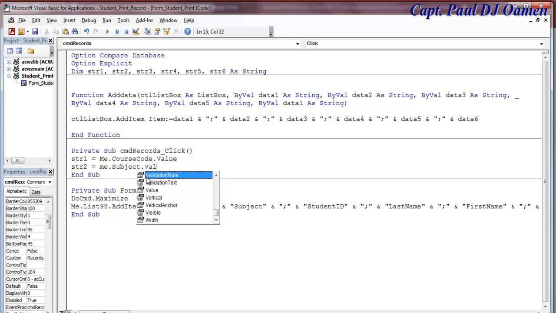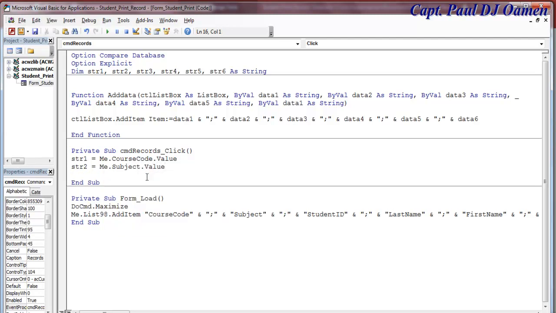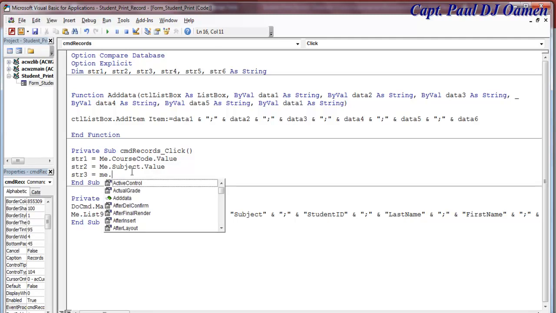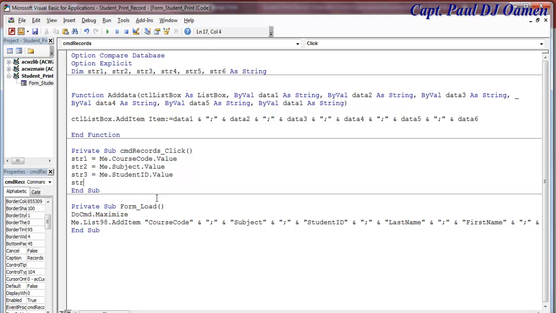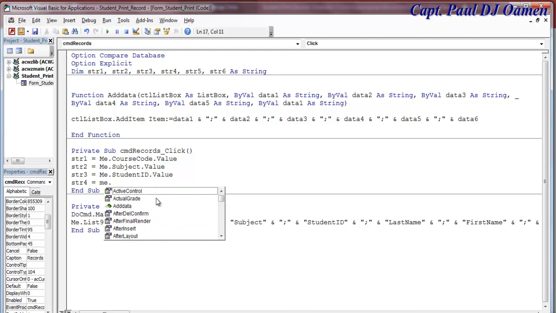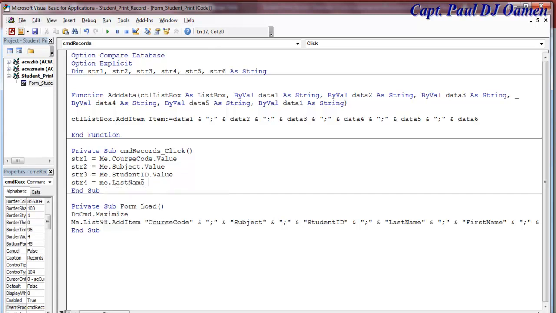dot value. And the next one, number 3 equals me dot student ID dot value. Number 4 equals me dot, that will be last name dot value.